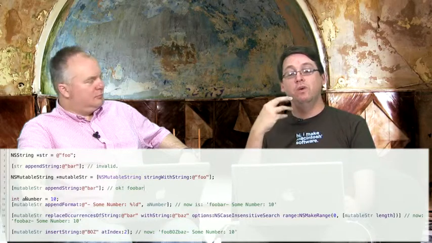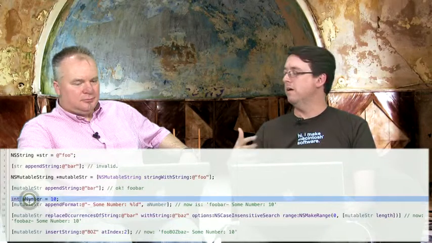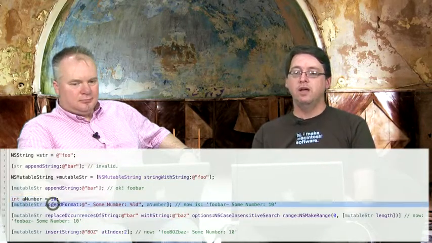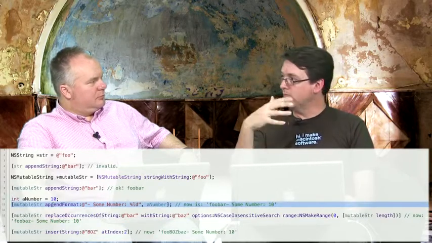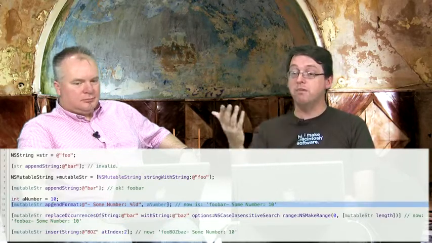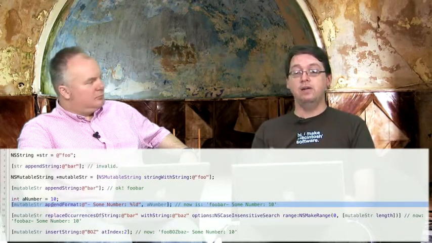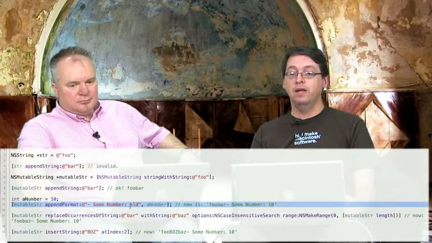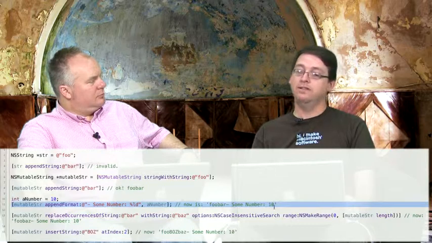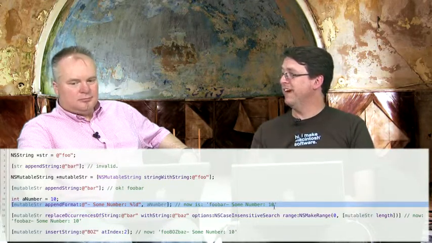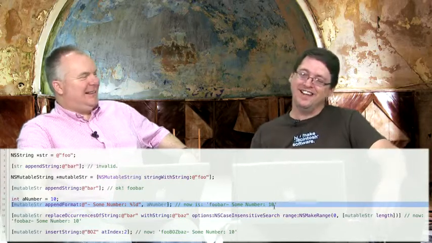We can also do the same thing with format strings. For example, if I had a number 10 and I wanted to append to the end of my string some more characters and that number, for example, hyphen, some number, colon, then I could do that using the append format method. At this point we would have foobar dash some number colon 10. Boy, this is really useful text that we're putting onto the end of this. You write some really interesting programs, don't you? I do. I gotta keep my life interesting.